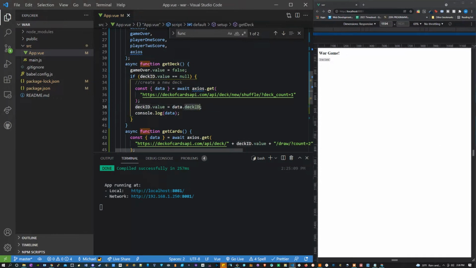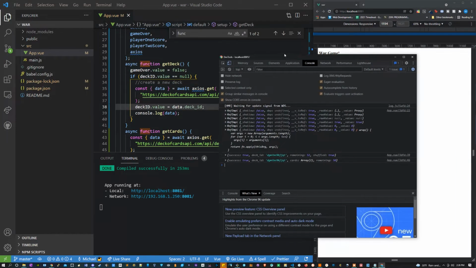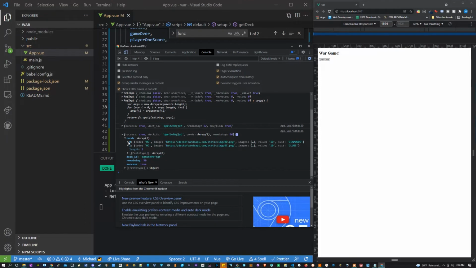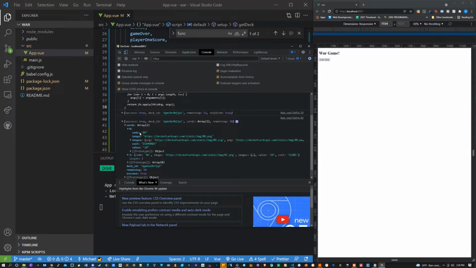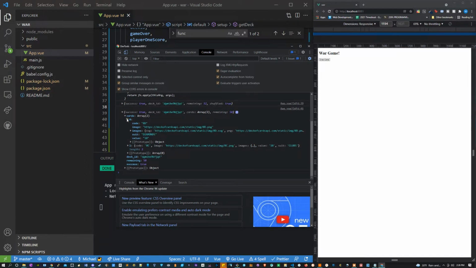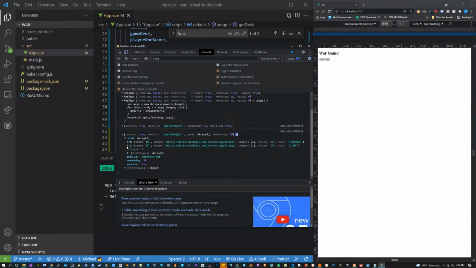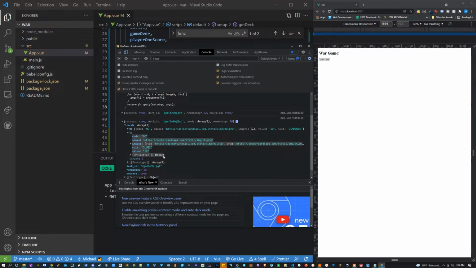This is giving me an error here because it's not data.deck ID, it's data underscore deck ID. So now if I refresh this, I can draw the cards. I just drew 2 cards. So you'll see now there's only 50 cards remaining. And if we look at the cards, you'll see we have 0, and it gives us a code, an image, images, a suit, a value, and then we also have card 1, which is the same thing, but just a different card.